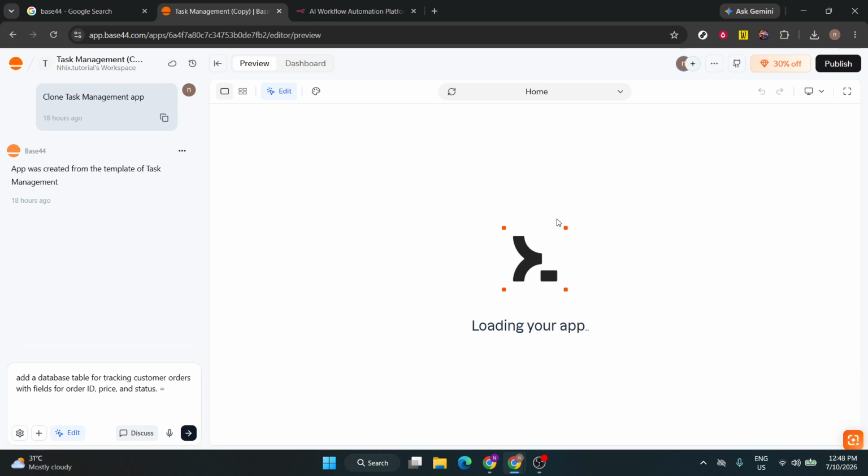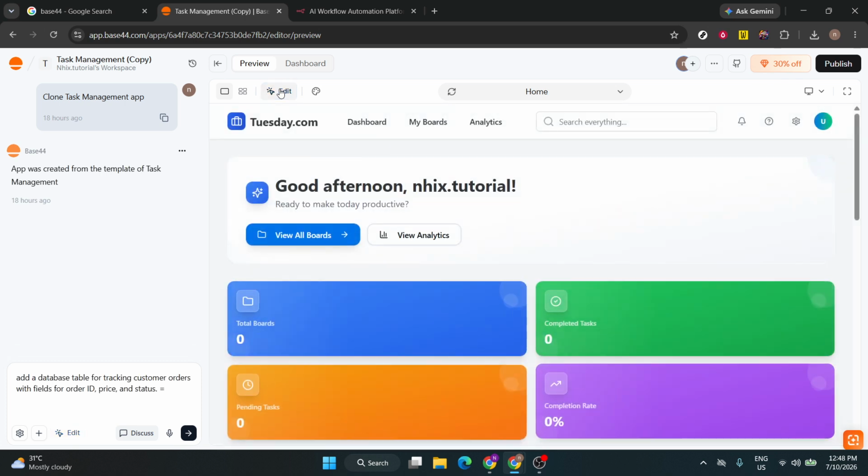Once the project is open, click on Edit. This will take you into the editing view, where you can modify the behavior and settings of your app components. After that, click on the gear icon. The gear icon is typically where configuration options live, so this is where you'll go to adjust the settings for the element you want to connect. Next, click on Edit Element.